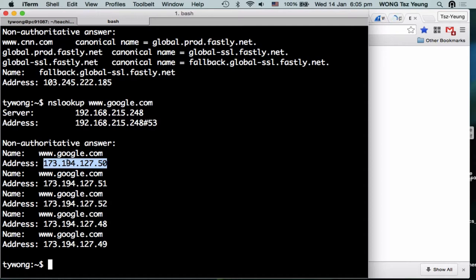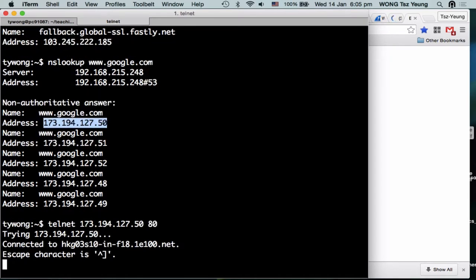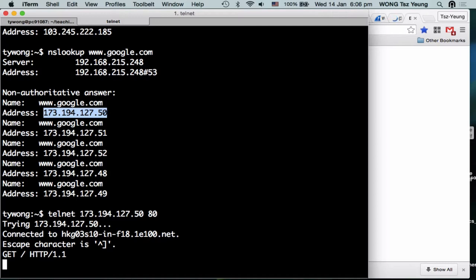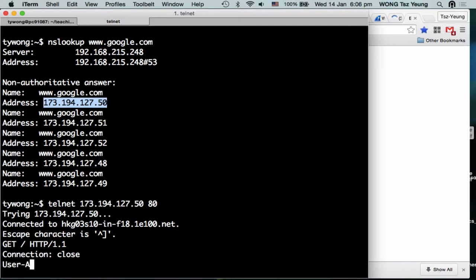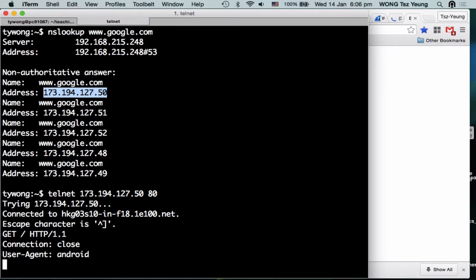DNS will look up the IP address and the kernel thinks the first result is good enough, so it gives you the first result. Then what is your browser doing? How can I demonstrate it? Let me use telnet to connect to this server. Then try to GET / HTTP/1.1, Connection: close, User-Agent: I'm Android. What else? A Host. Host, let's say it's google.com.